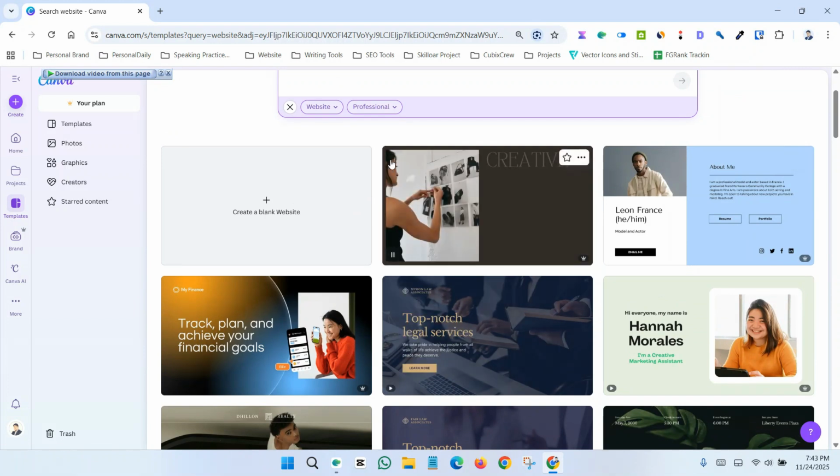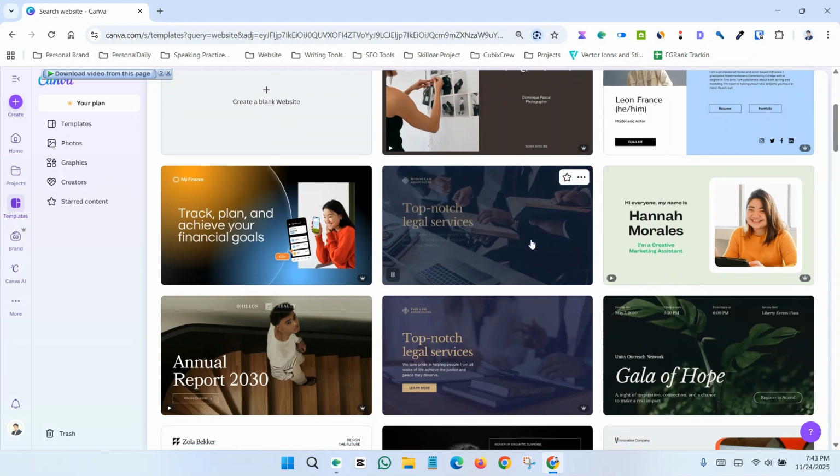One thing you should remember is that some of the templates have a crown icon. When you see this, it means this template is only for Canva Pro users. If you are a Canva free user, then you should only choose a template without the crown icon. You see, these are all Canva Pro templates, but this one is completely free. It is without the Canva Pro tag, so you can use this template.